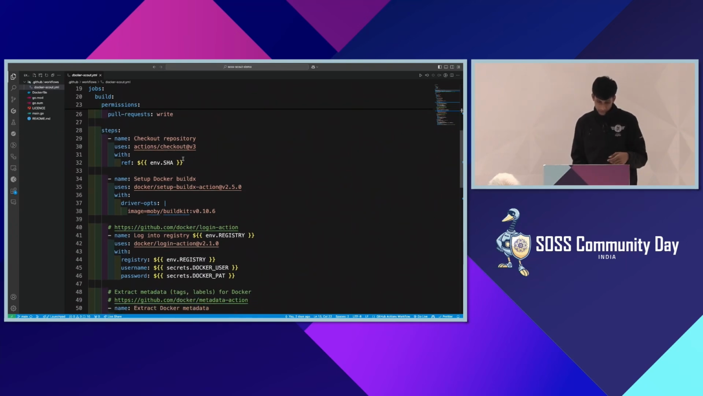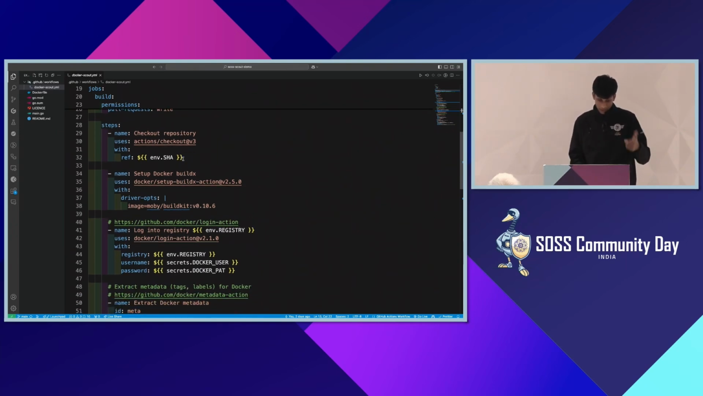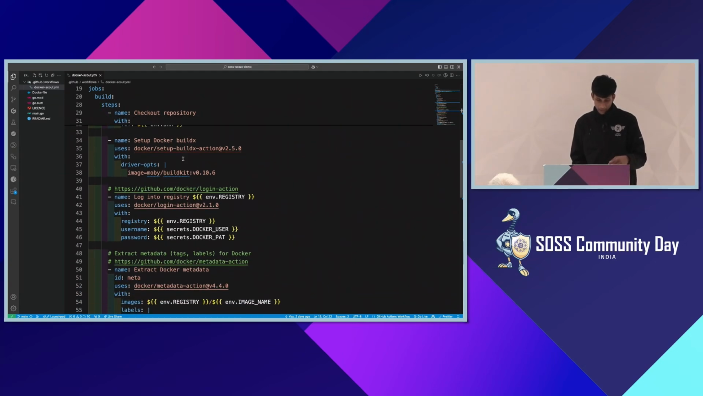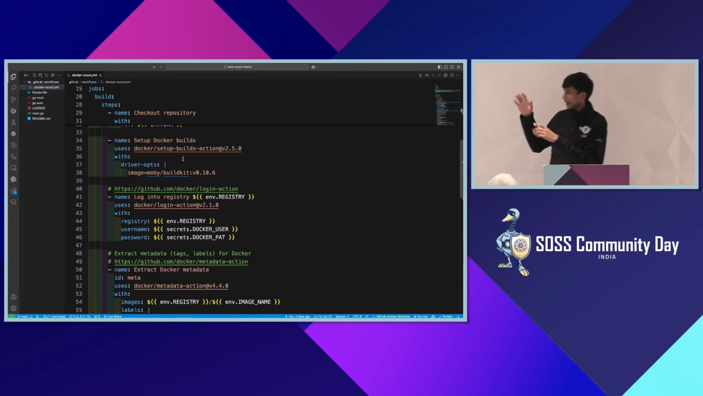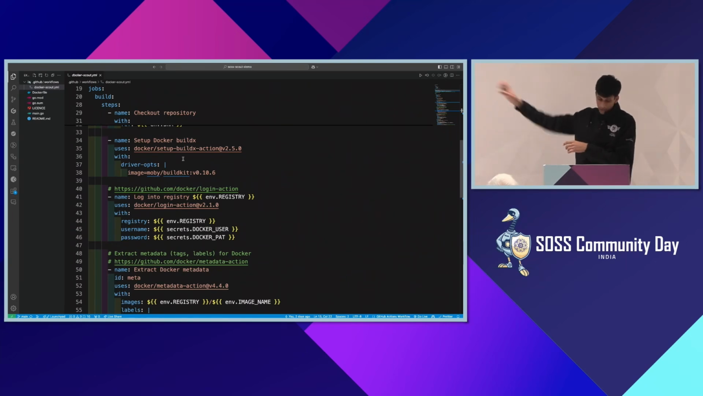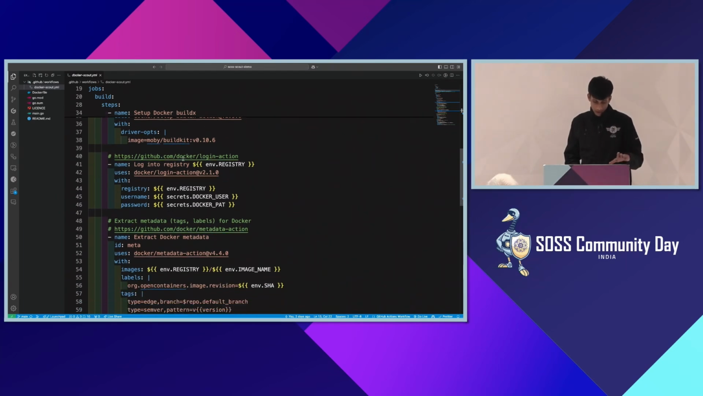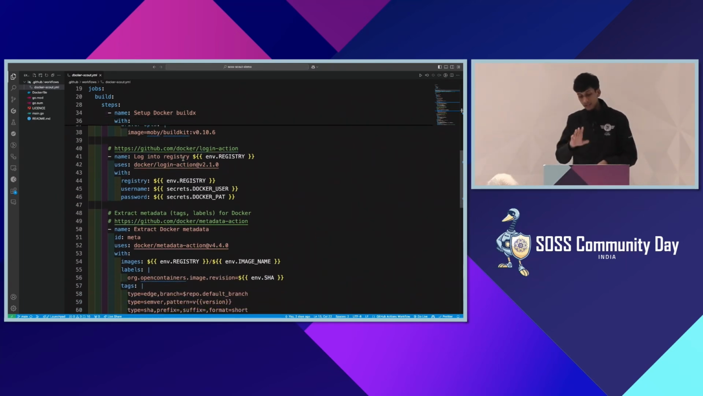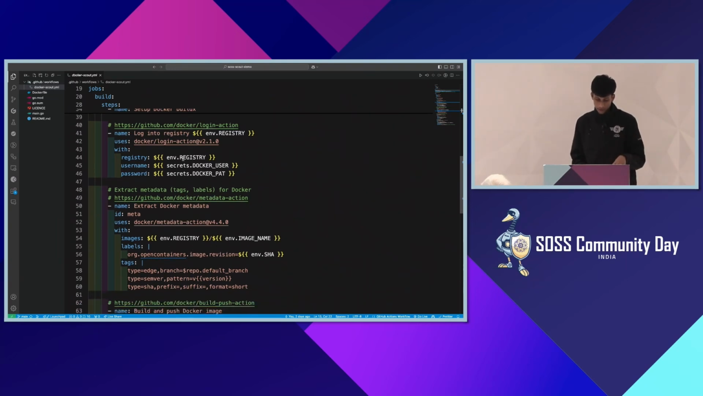We are using Ubuntu latest, with read and write permissions for the action, and we are using buildx. I'm not building for multi-architecture because it might take some time, so I'm just using the Linux one. But I'm using buildx here, so you can use that as well. Then I'm logging into the registry. This part gets waived off when you are using the GitHub Container Registry, because for pushing to Docker Hub, for sure you need some credentials. This is why the credentials come into the picture.